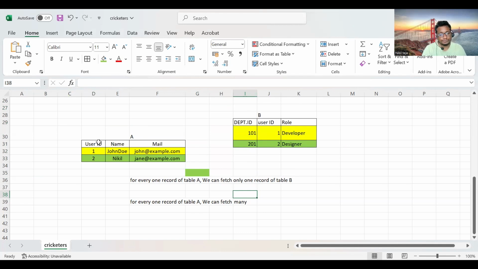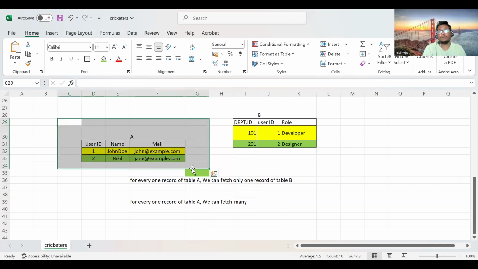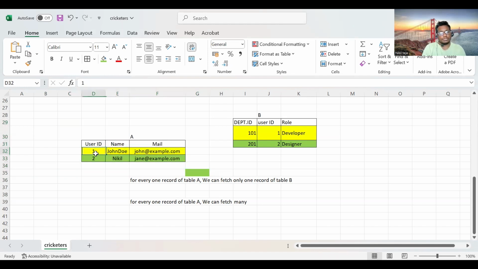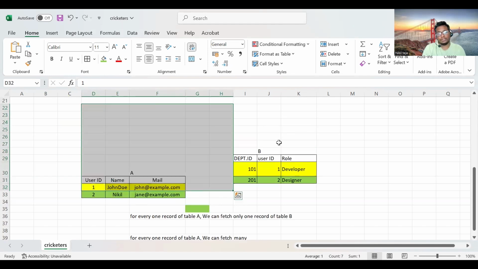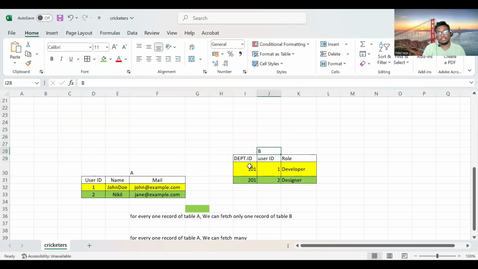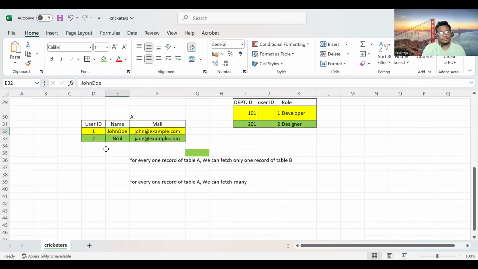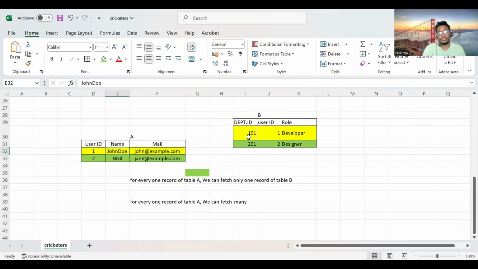For example, let's take table 1. I want to know the professional details of John Deere. It checks the user ID, then matches it with the user ID of the second table, and it can fetch the department ID as well as the role ID of John Deere. But it is fetching only one record, right? John Deere does not have any more records in table two. He has only one record.